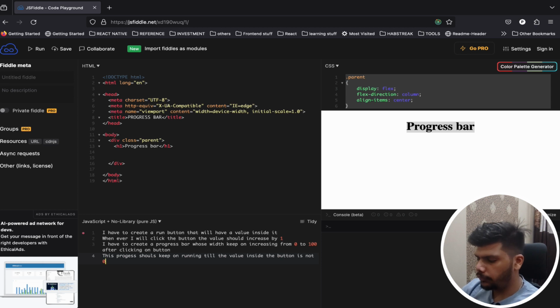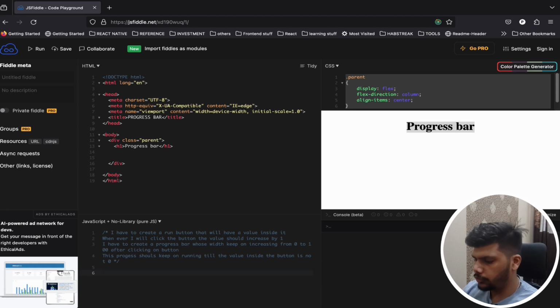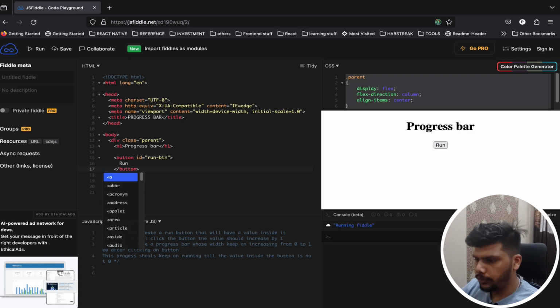Let's start one by one. First is I have to create a run button. Okay, let me just create one button. So first of all, button, let me give an ID to this button, run button. Okay, this will have run. Cool. Inside it I should have a value.